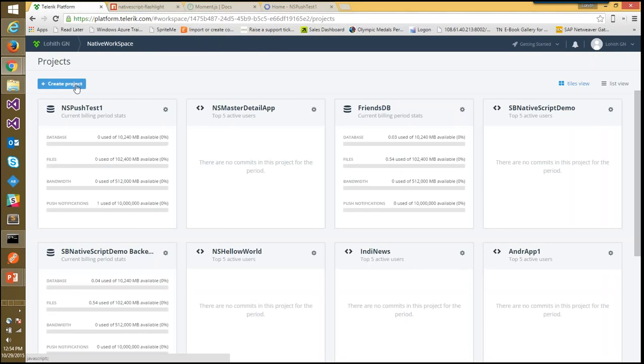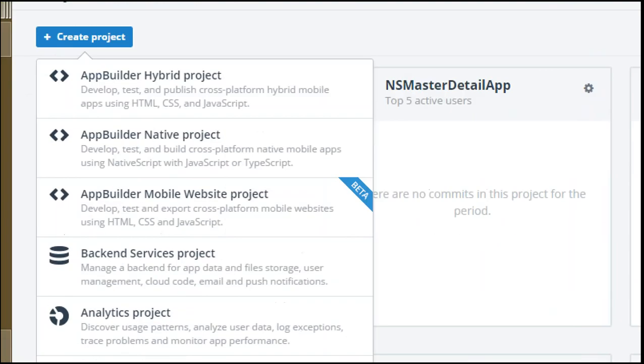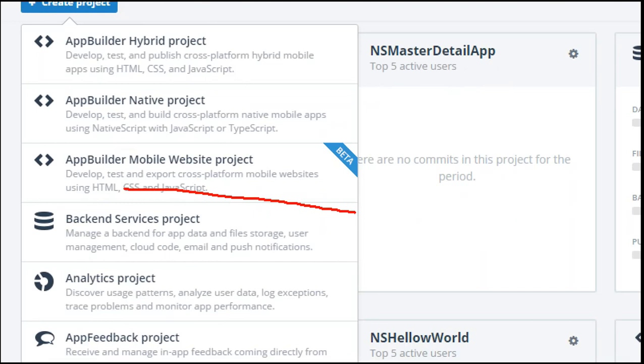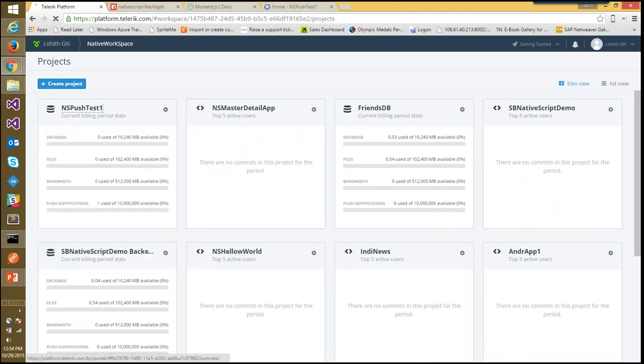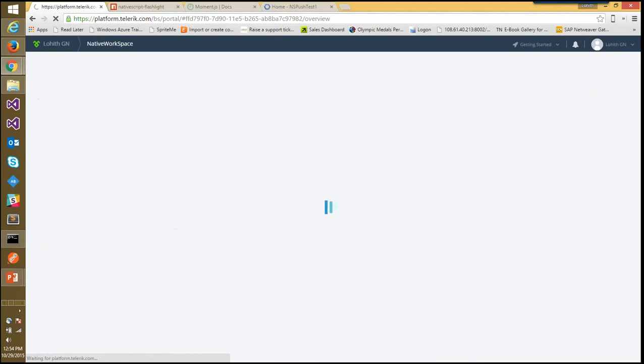If you click on create project, notice here it has backend services project: manage a backend for your app, data and file storage, user management, cloud code, email, and push notification. Let's assume you just want to use push notification. You can directly come in here and create a new project. Then what I've done is, inside the project, I've enabled the push notification. Let me show you how you do that.